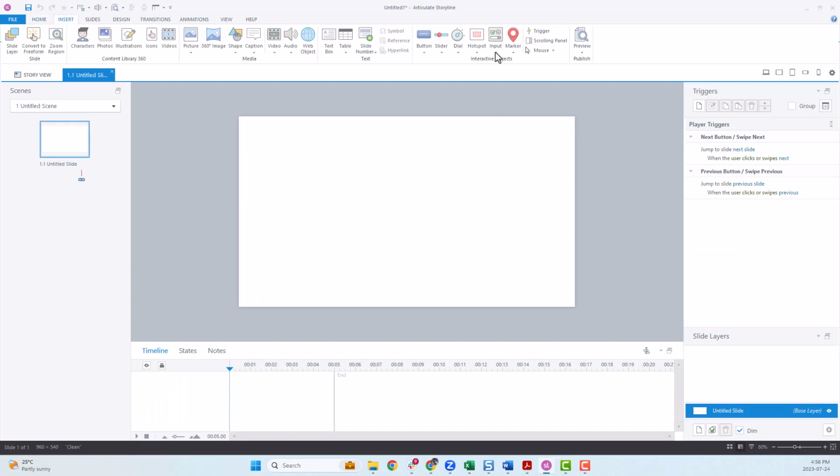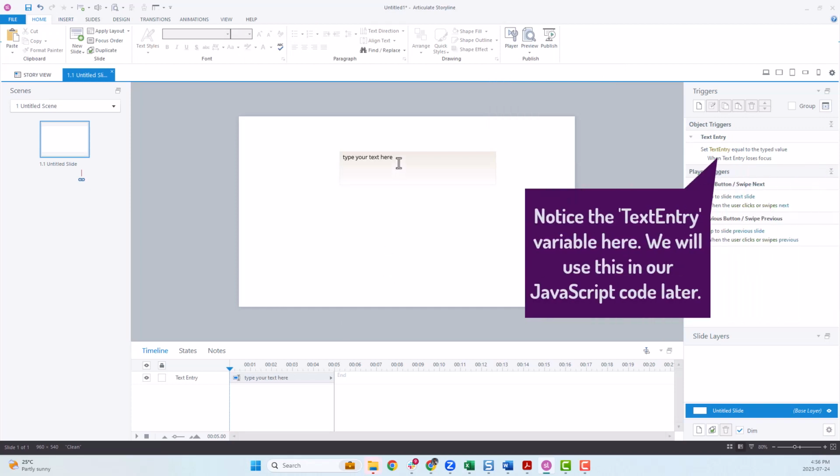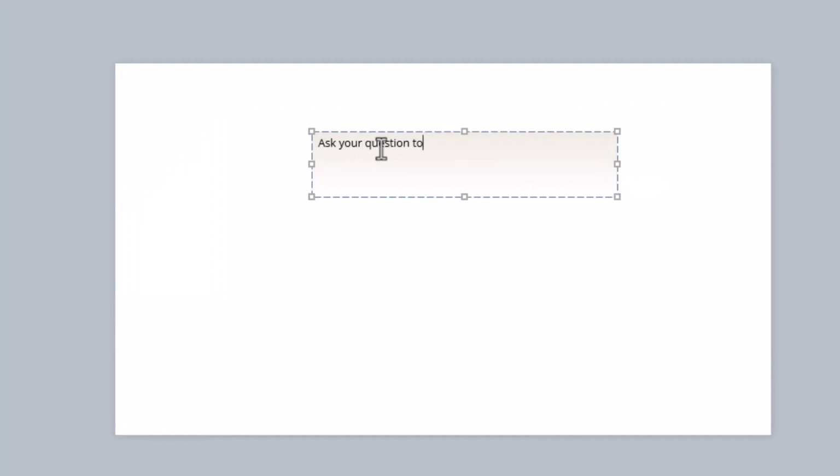So first thing, we need a place for the user to ask a question. So we have to create a data entry. There we go. This is where our user will ask their question. So let's just say.